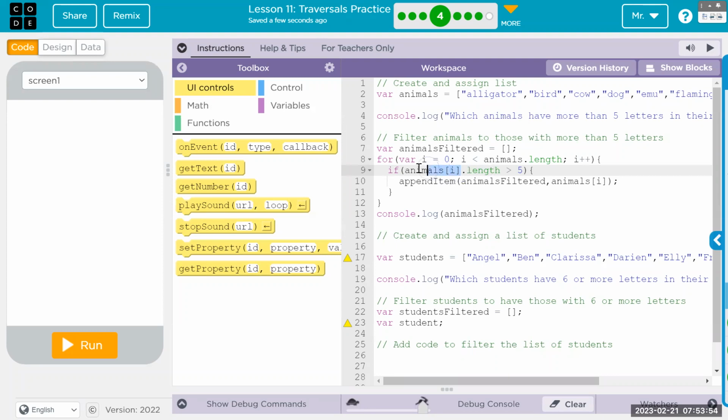When you say the name of a list and an index, you're just referring to what's in that list the way we would access what's in a variable. And because it's a string, it has a dot length property. And if dot length is greater than 5, we append to the filtered list whatever it is we're looking at, animals at index I.